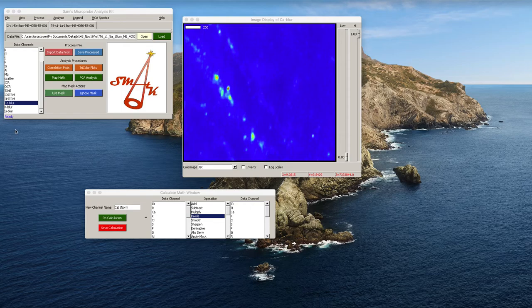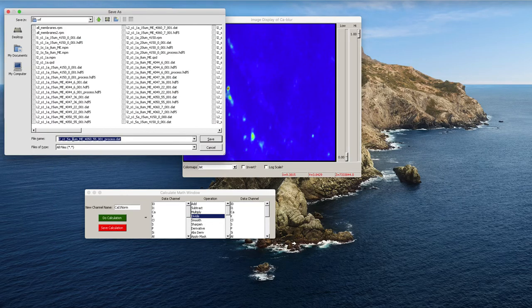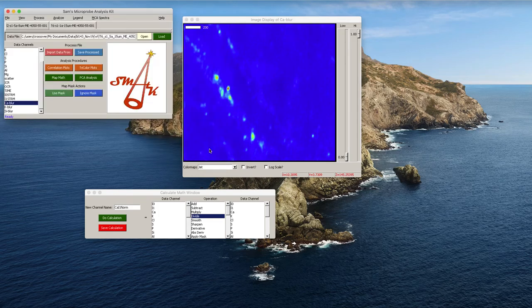Okay. And finally, as you're processing your data, it's a good idea to save it periodically. So when you save your processed data, it will save any new data channels that you've created in this window here. I've generated 3 channels already, so it's probably a good time to go ahead, click File, and Save Data, and it'll automatically append the word process onto the name of your data set. Of course, you can change that if you like, and then you can save.